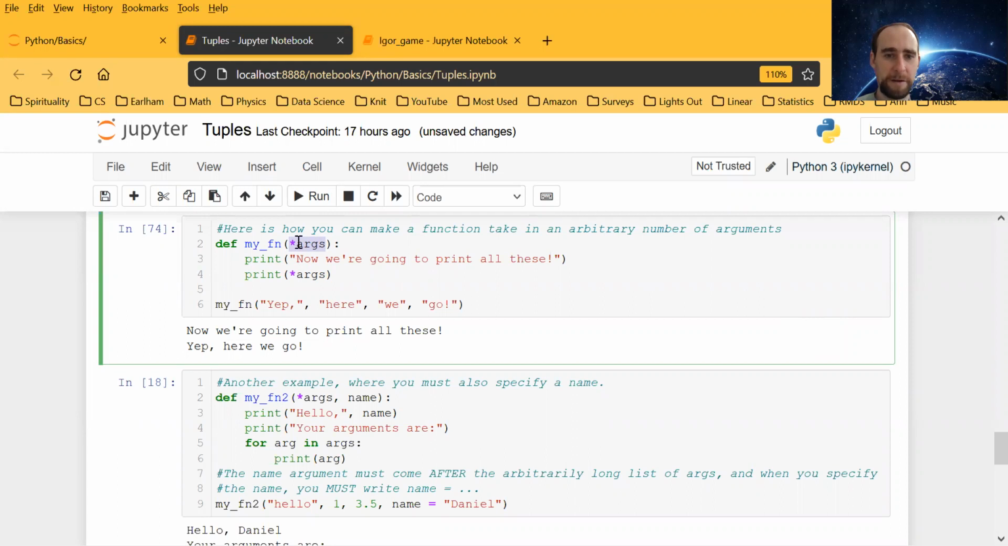Instead of putting in an argument name, you put an asterisk and then that argument. And then the computer knows that it's going to take in as many arguments as the user puts in. So, for example, this function prints: now, we're going to print all these, and then it just prints all of those.